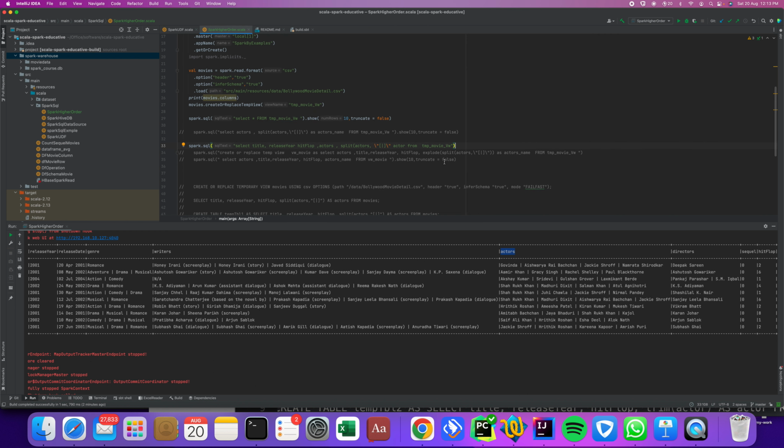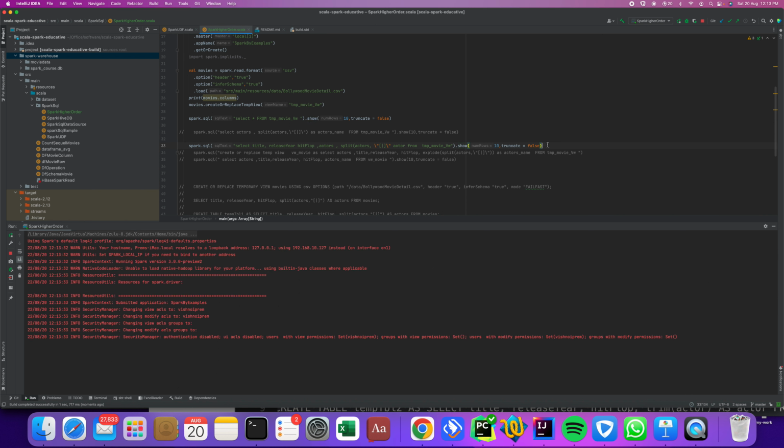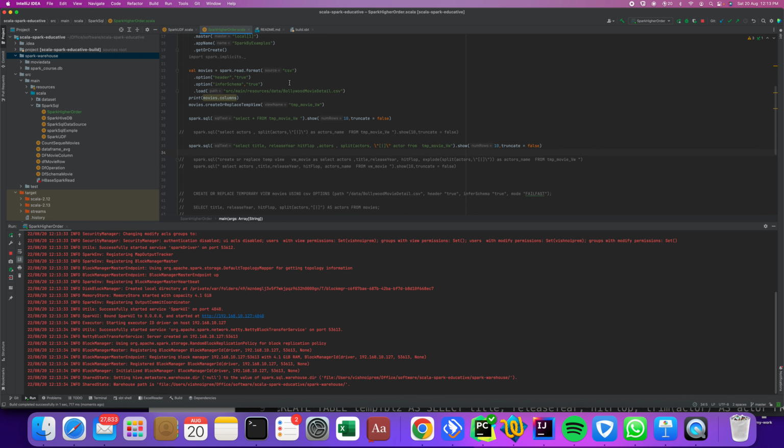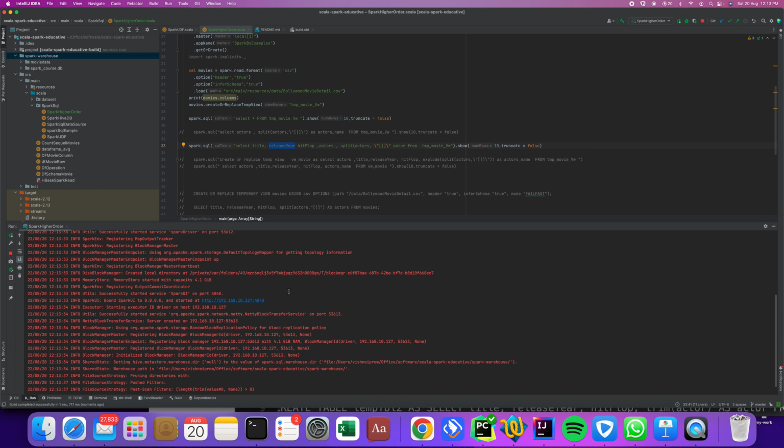I'm going to use the same code I wrote before. I select title, release year, hit or flop, and actor, applying split, which is a higher order function, and name it actor name, from this table. Let's see the result and how it looks. Hopefully it will work well.